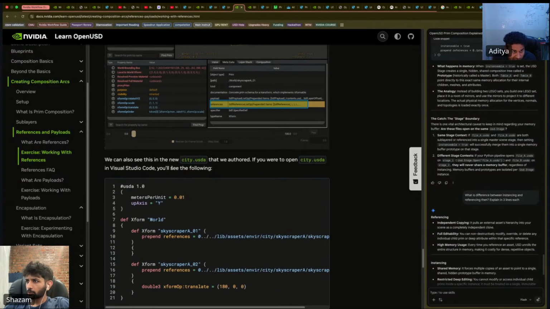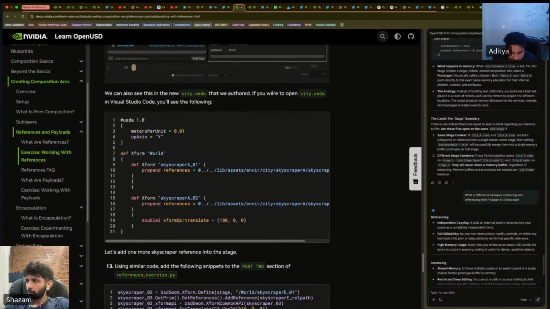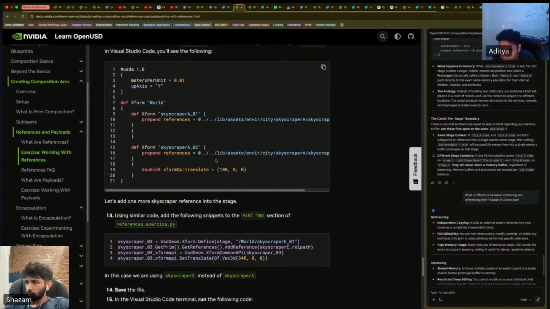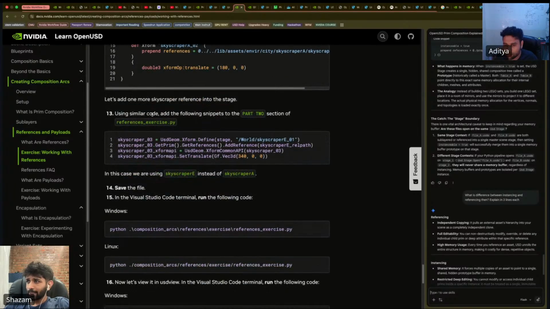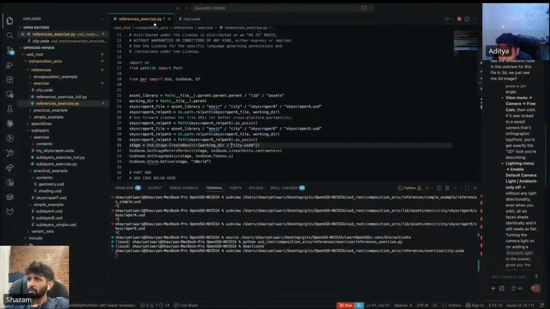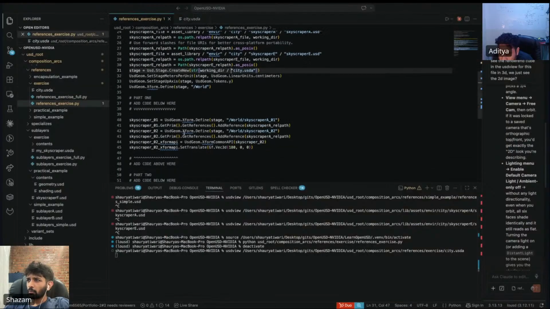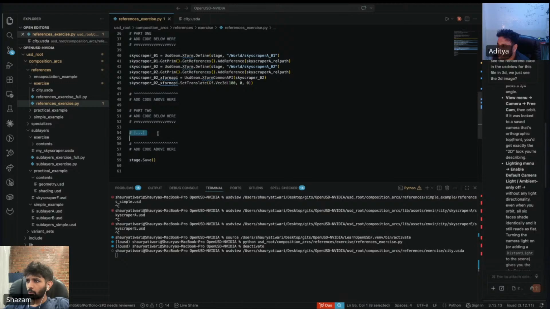We can also see this in city.usda. If you were to open city.usda in Visual Studio Code, you can see this. Let's add one more skyscraper reference into the stage. Using similar code, add the following snippets to part 2 of the section in the reference exercise. Part 1 below, okay, part 2 over here.